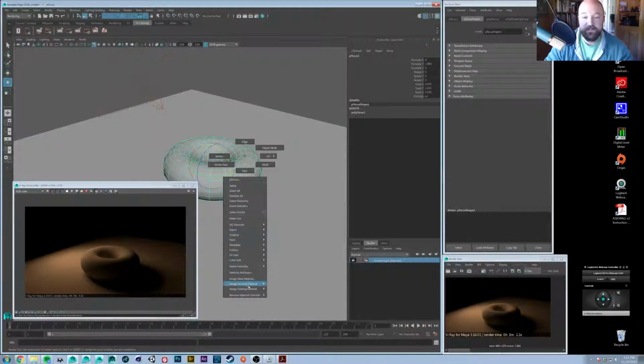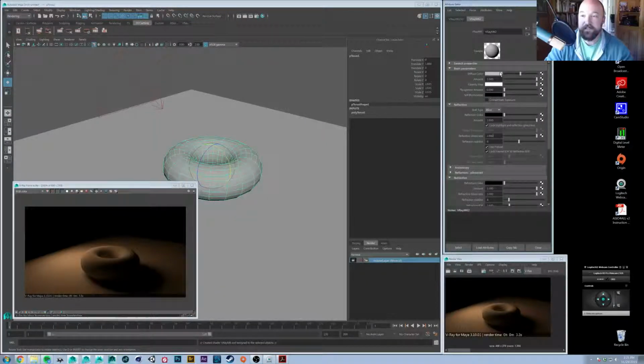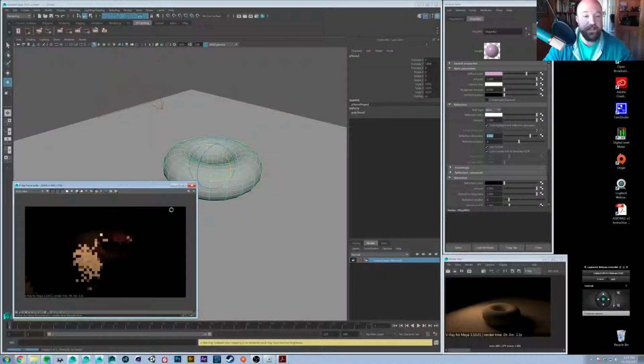And we'll do the same thing for the torus. Assign new material and standard V-Ray material. Let's make this torus a different color though. Let's make it more of a pinky purple something. I don't know why. I just think it might look interesting. All right, let's add some reflectivity to that too. Let's take our glossiness to 0.8 and sure, let's try that out. And we're gonna do one more quick render here, and look at that.